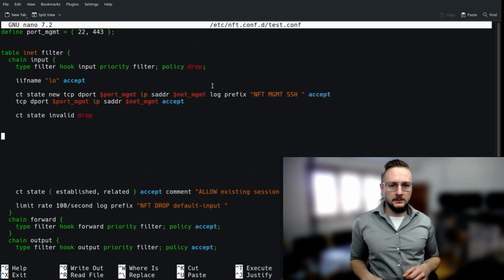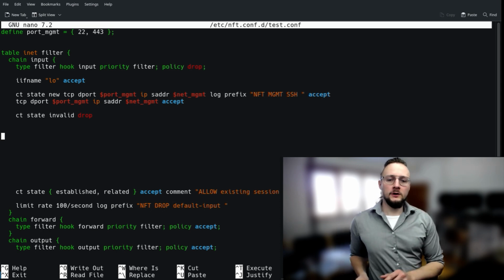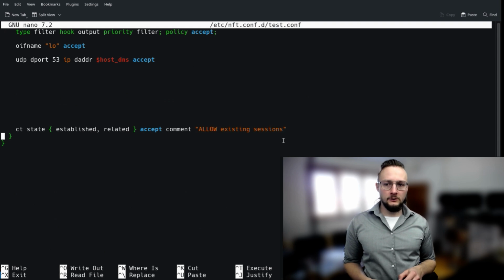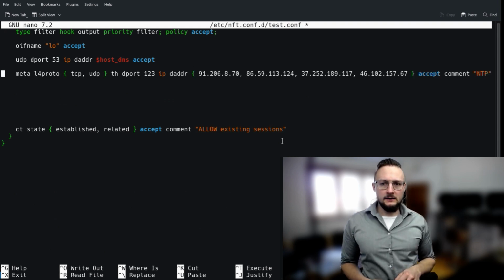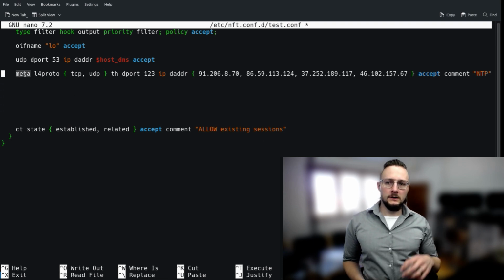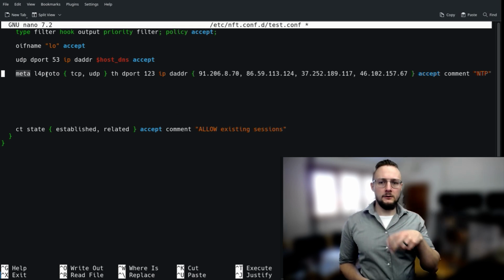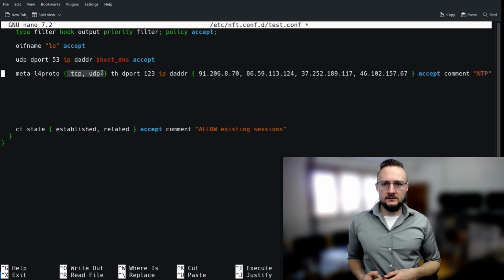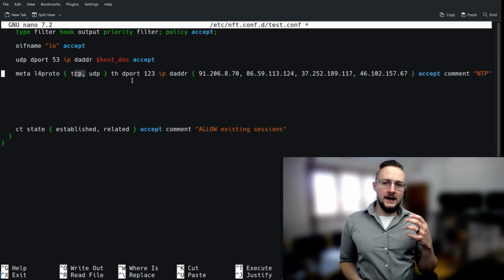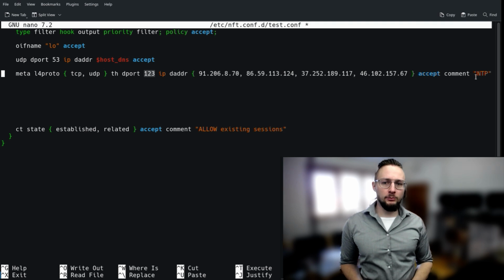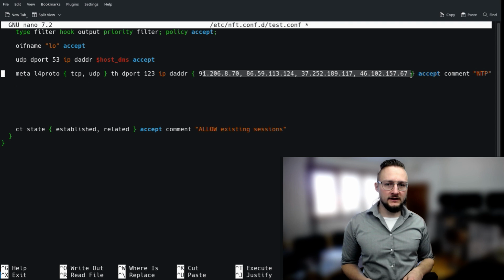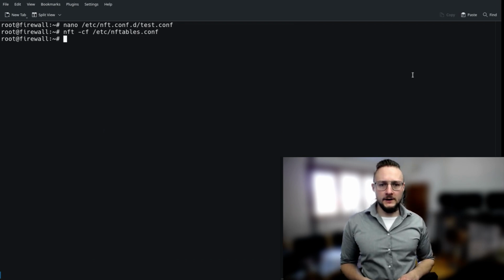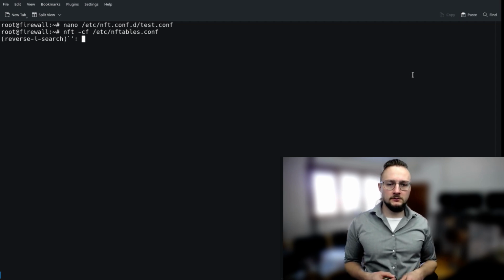Now at first we will check out how to match multiple layer 4 protocols at once with one rule. We can do so by using the meta tag, in this case meta l4proto, and after that an array or a set of layer 4 protocols we want to match. If we use this way of matching layer 4 protocols, we have to add a th before the destination port. In this case, we allow Network Time Protocol traffic here. The IPs are static for now. Okay, works. It is valid.